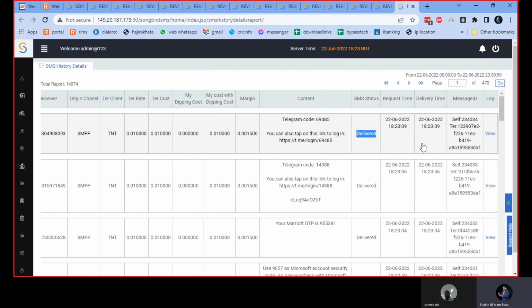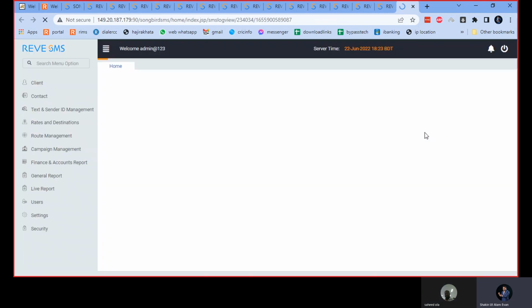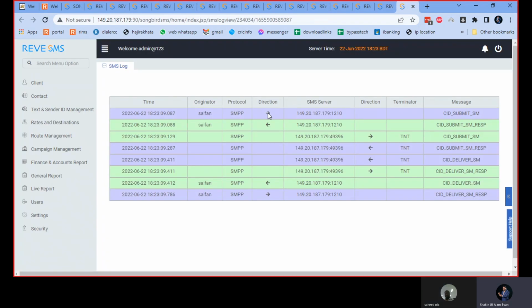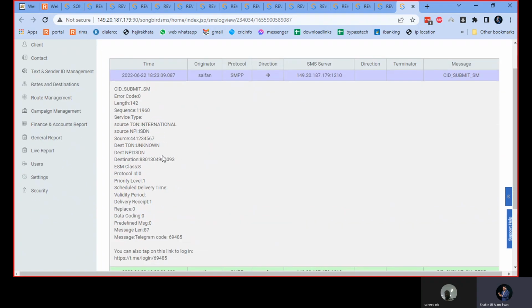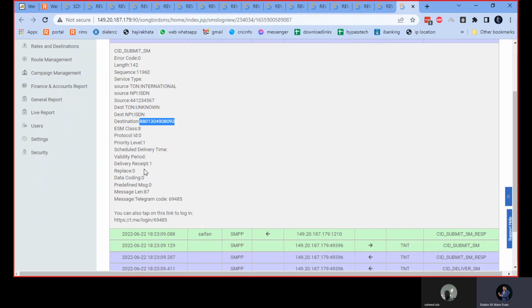So this is a delivered message of one of our client systems. If I check the view log, you can see the message comes from this origination, Siphon, with this sender ID, and to this number. It's an OTP message, so it was an OTP of a Telegram message for OTP traffic.